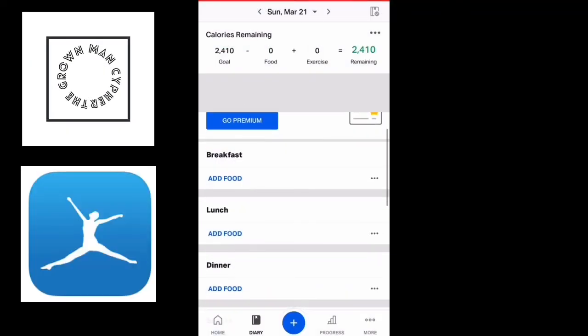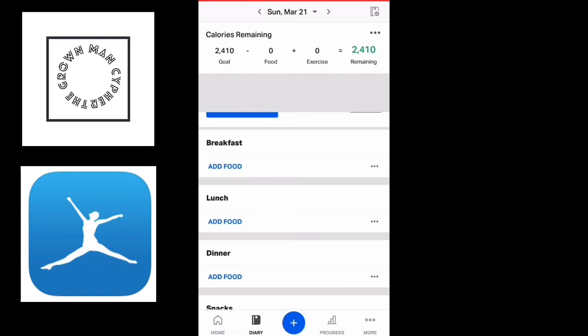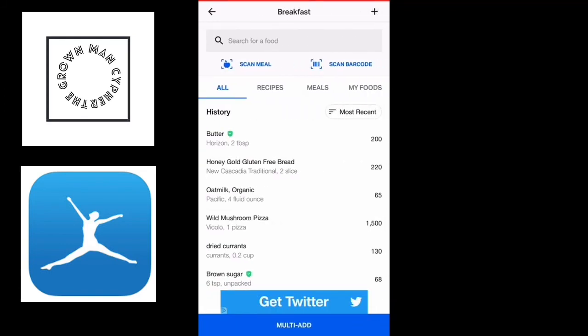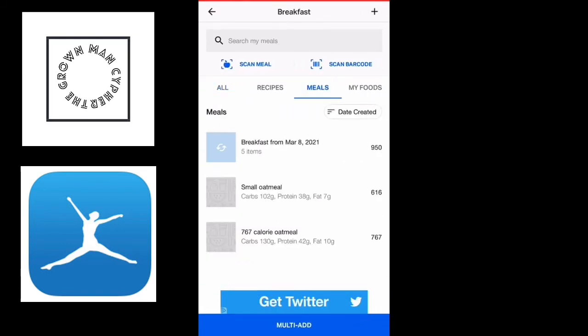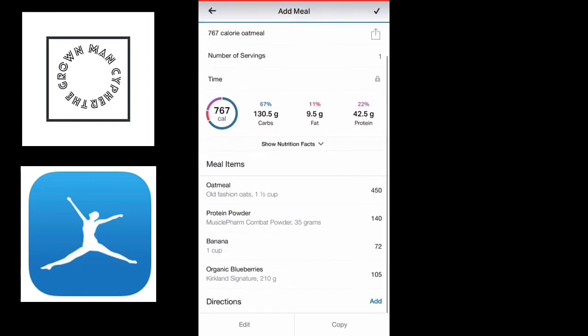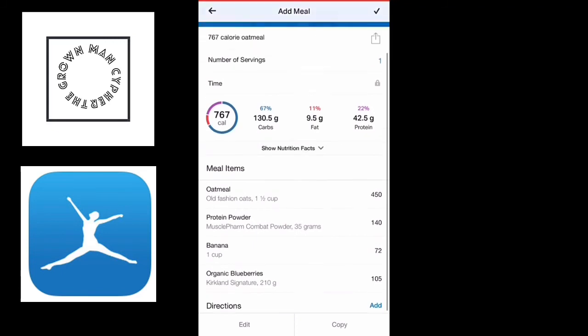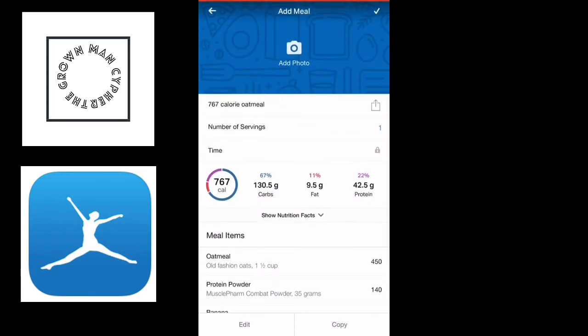Okay, so yeah, let's go to another day. So I ate pizza that day before. I went a little over, but like I said, I would have gotten some exercise. And I'm going to go to meals here. I'm going to give you an example, like you can save a meal. So this is just something that I would typically eat, and this is how you can save time.